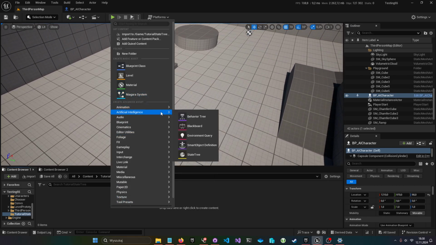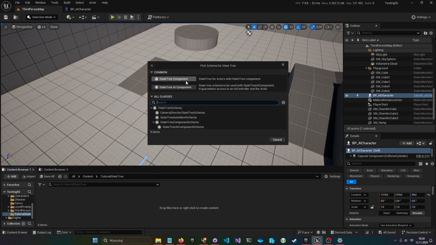So, of course, first things first, we need to make a new State Tree. As you can see, we have some new schema, camera director, and State Tree AnimNext, which is actually not something you will see because it's related to a plugin. Because Epic is working on AnimNext, and it's still not really usable, but it's good to know they are updating it. Maybe it will replace anim blueprints or something. I really don't think so, but maybe in 10 years, I guess.